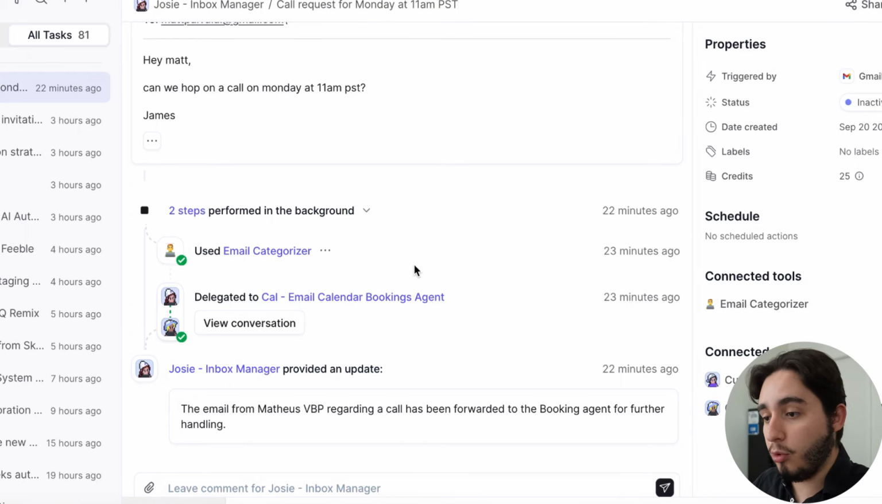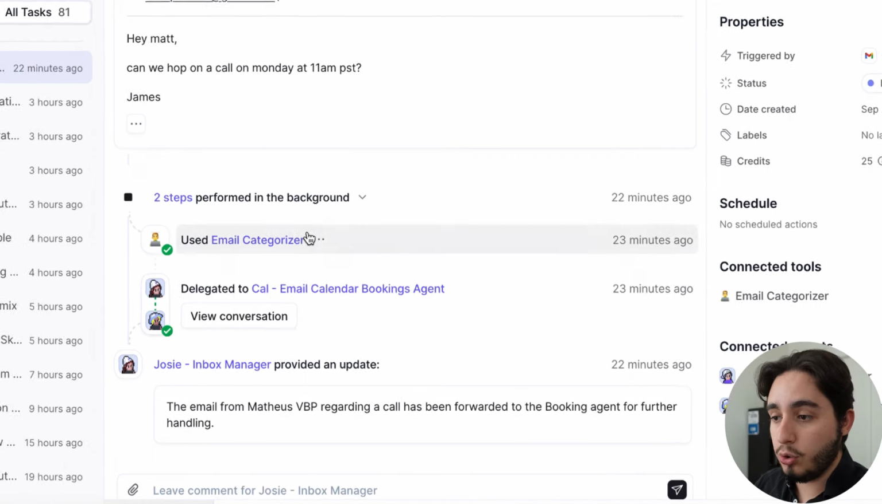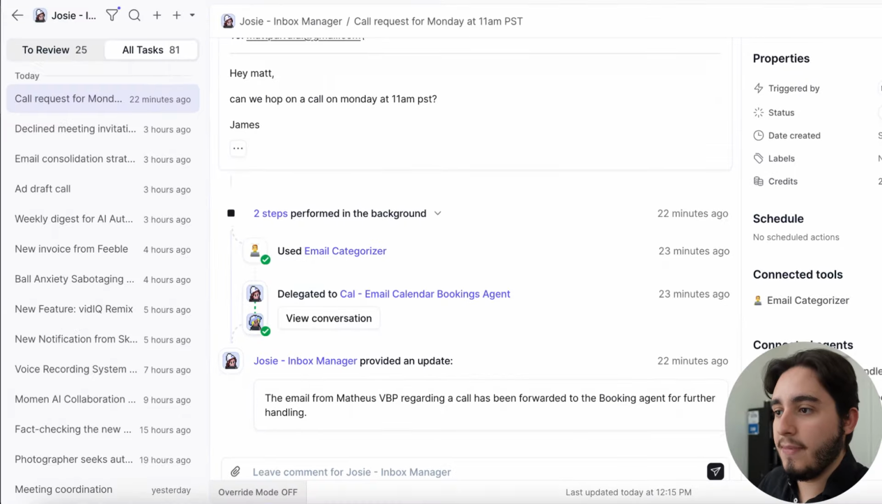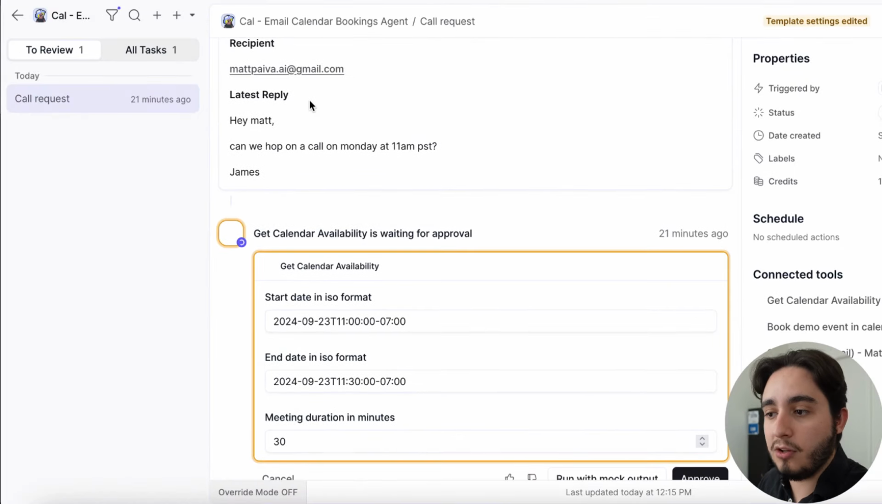But if you want to learn more about Cal, which is the agent that we're going to be going over in this video, just stick along and we'll get this going. So Josie categorized the email as a meeting email, and it sent that information to Cal, which is my email calendar bookings agent. Now, this is what it looks like on Cal's view.